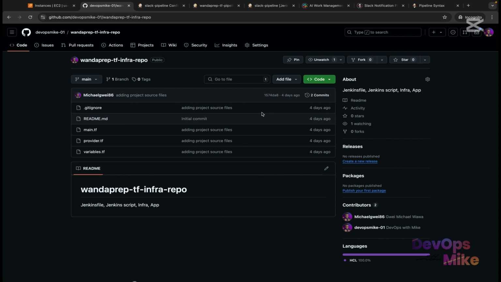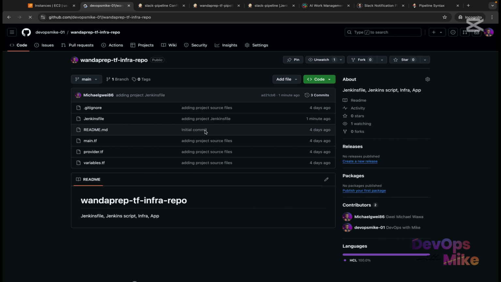If you come back here and you refresh the tab, you will see that we've added a new file, which is our Jenkins file. The Jenkins file has been added to our repository. Now, within this repository, our Wanda Prep Terraform infra repo, we are going to come to settings here, and we're going to click on settings.